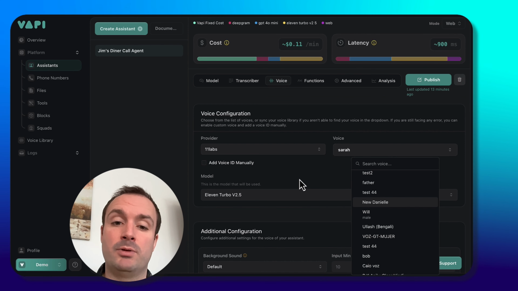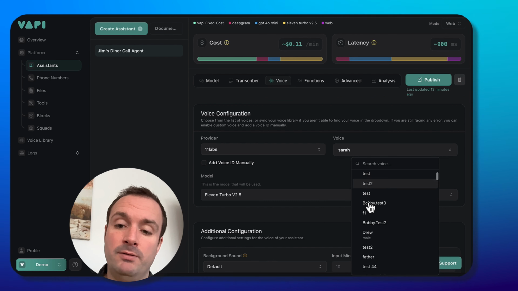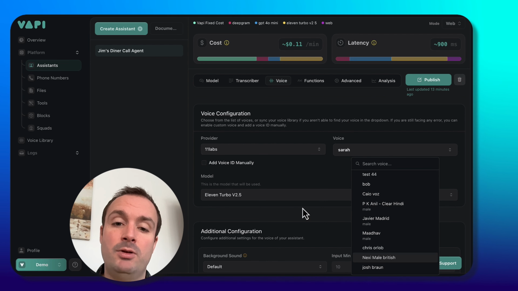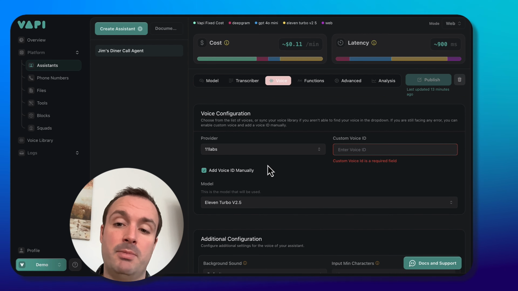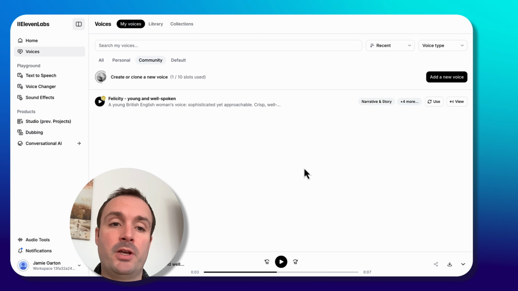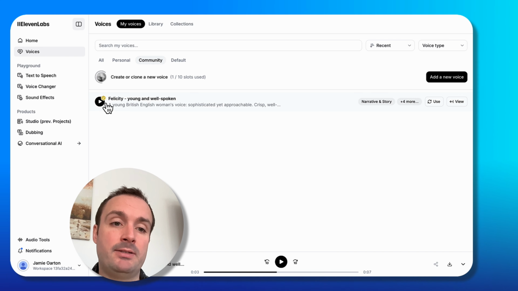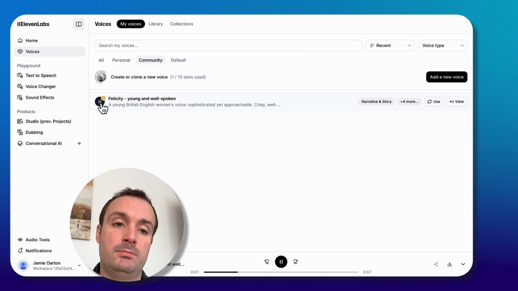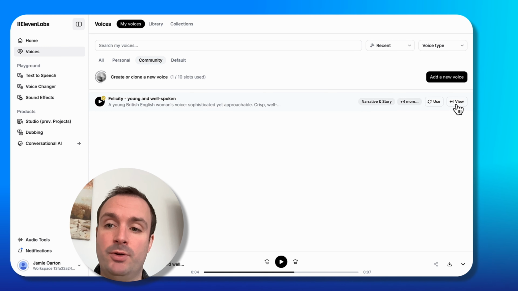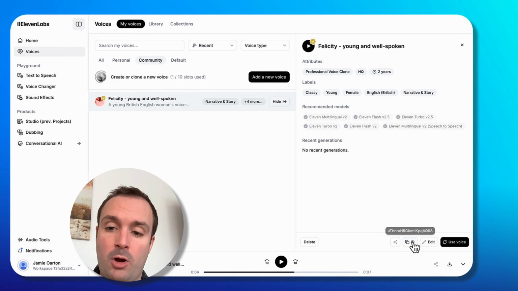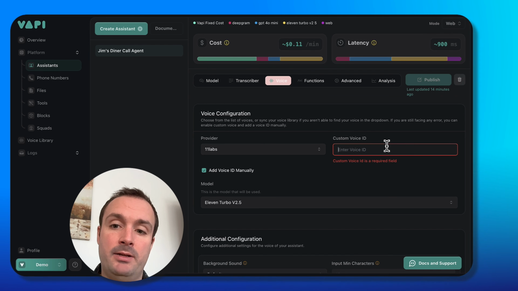And so what I did was I went into ElevenLabs, I had a play around, I listened to all the different voices. And if you can't find the voice that matches what you're interested in here, what you can do is go into ElevenLabs, choose to add the voice ID manually, and paste the ID here. So for example, if we wanted a young British English woman, well-spoken, something like this. Hello, I'm Felicity. I'm a young but very well-spoken English voice. Then we can use this voice here, and what we can do is click view, copy ID, and we go back into VAPI, and then we can choose add voice ID manually and paste.